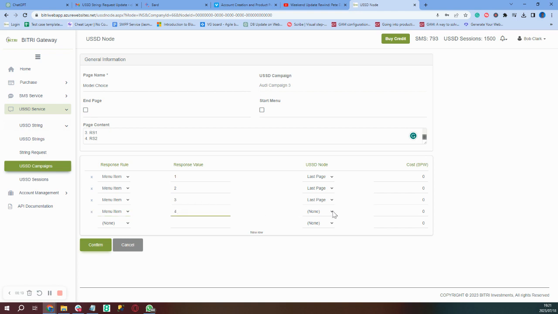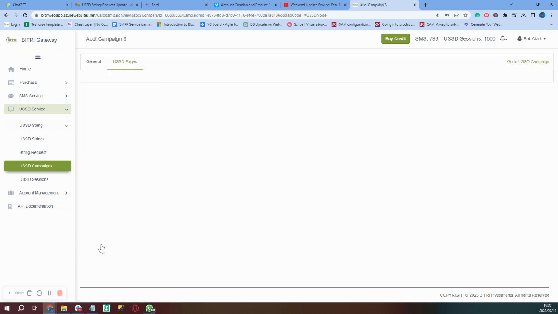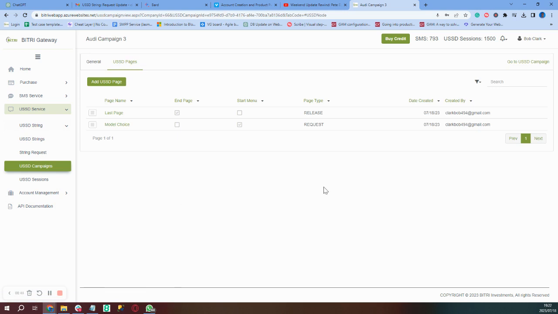So we go 4, even if the choice is for last pages. It means if they press 1, after that they'll go to the last page. If they press 2, 3, 4, they would see this. And let's say this is the start menu, right? So when you land, the app will say what's your favorite model. And then we go on confirm.